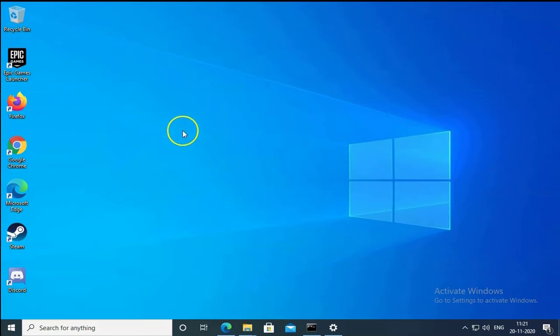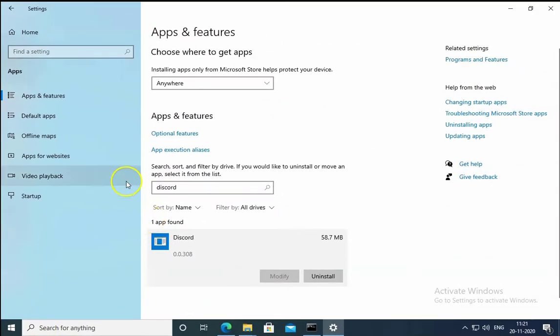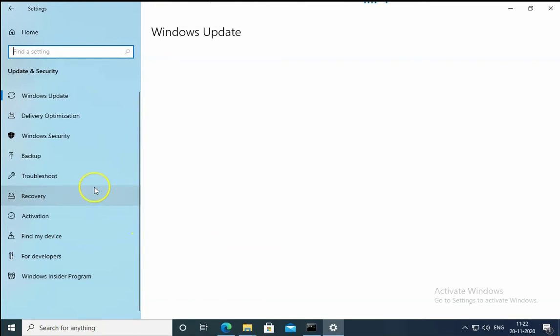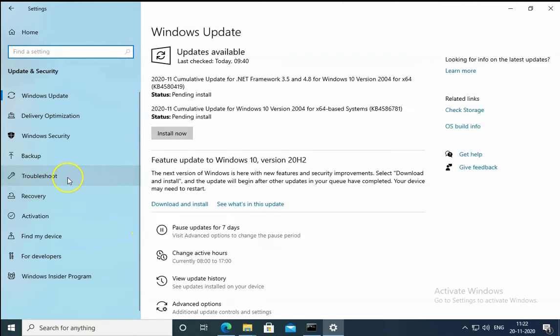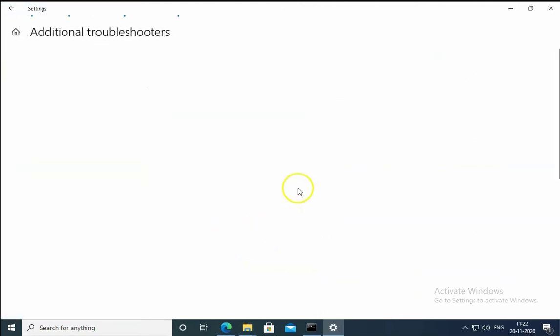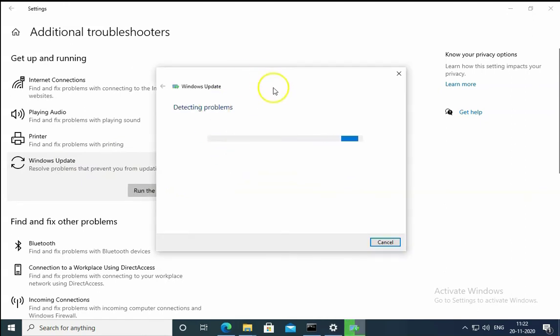I am on my computer screen, and the first troubleshooting method is to right click on start menu and then click on the settings over here, then click on update and security, and in the update and security you will find troubleshoot option over here. Click on troubleshoot and you will find additional troubleshooters. Click on additional troubleshooters and then click on Windows update, and in the Windows update you have to click on run the troubleshooter. So it will start detecting the problems, and it will try to fix the problems on its own, and the issue would be resolved for you.